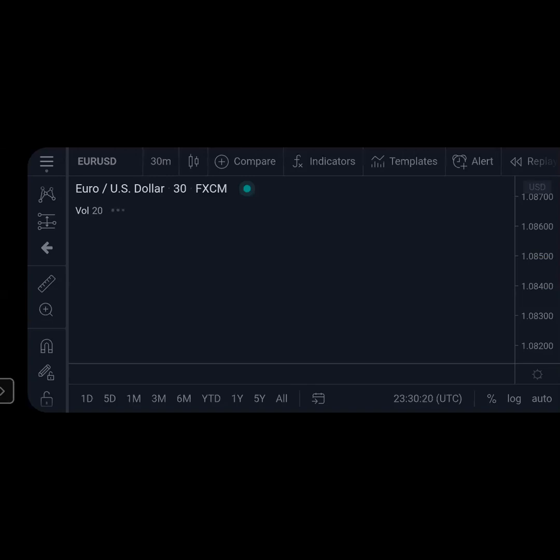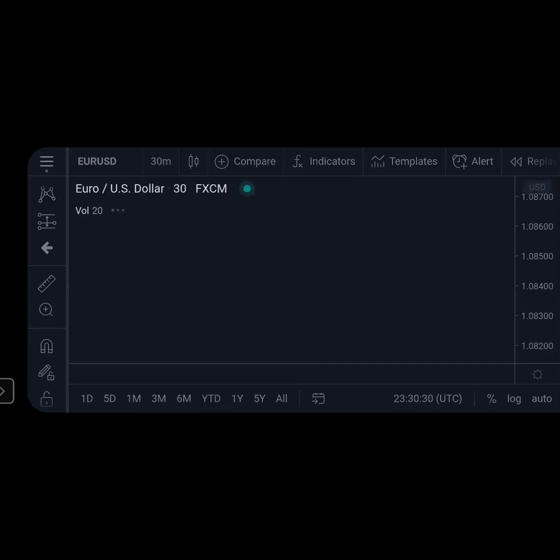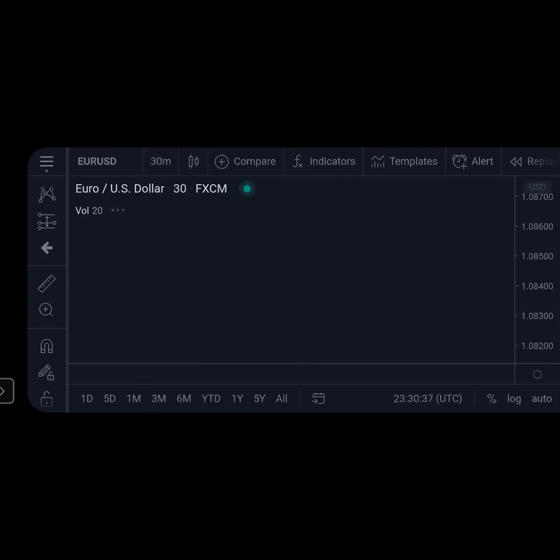So just to confirm, the candles change depending on the time frame. If we had it at 3 minutes, every 3 minutes there'll be a new candle. Exactly. And every 1 minute it'll be a new one. The smaller the time frames you go down, the more candles there are.